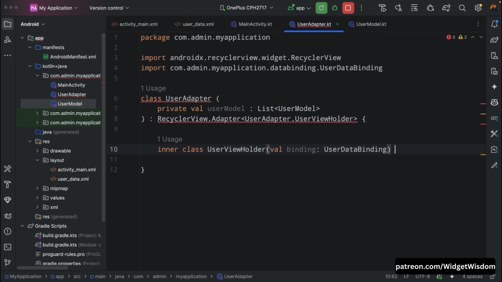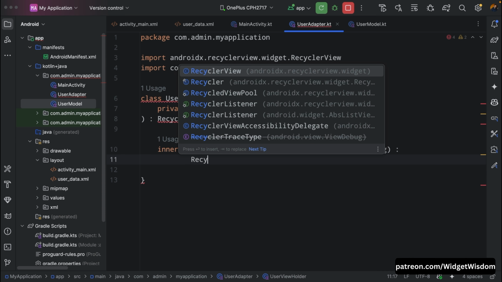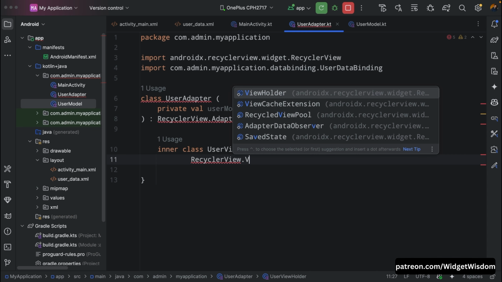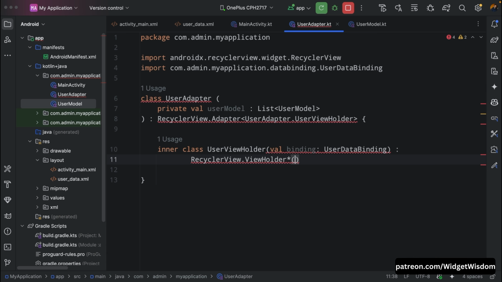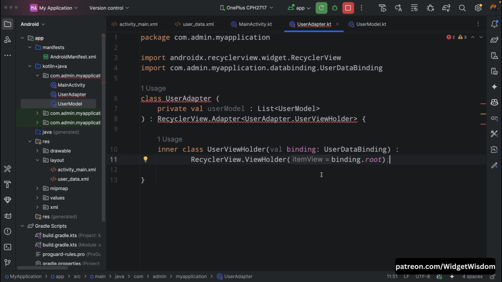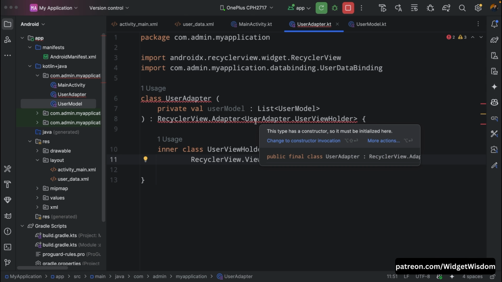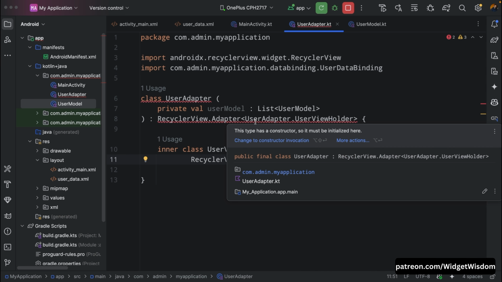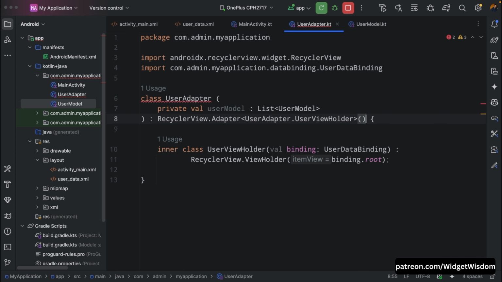Then afterwards we need to add this view to our recycler view. So here we can simply say, or let's move to the next line, recycler view dot view holder, and then on this view holder we can provide the root of this binding class. Basically this will refer to this user data thing. Okay, now the view holder task is done, but still we have an error. Let me check what's the issue. Oh, okay, actually we forgot to add this thing here. Now it's perfectly fine.